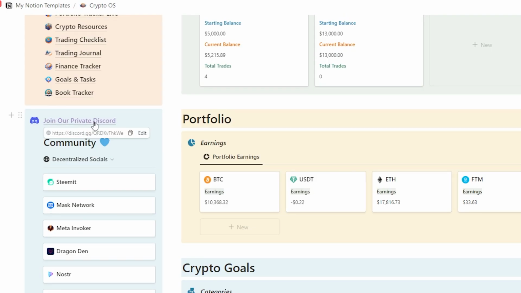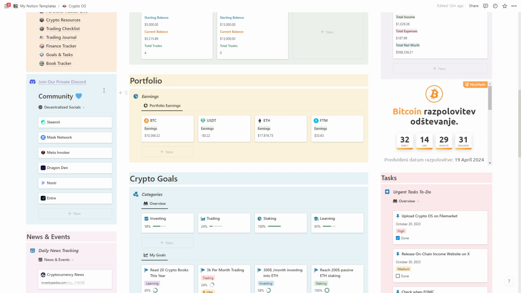Here you can join our private Discord for support with our templates, where we help you set everything up. You gain access if you buy our premium templates, for example, like the Crypto OS.